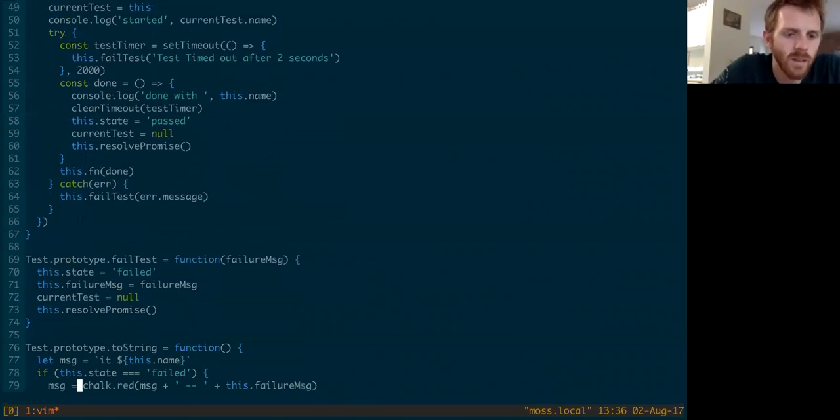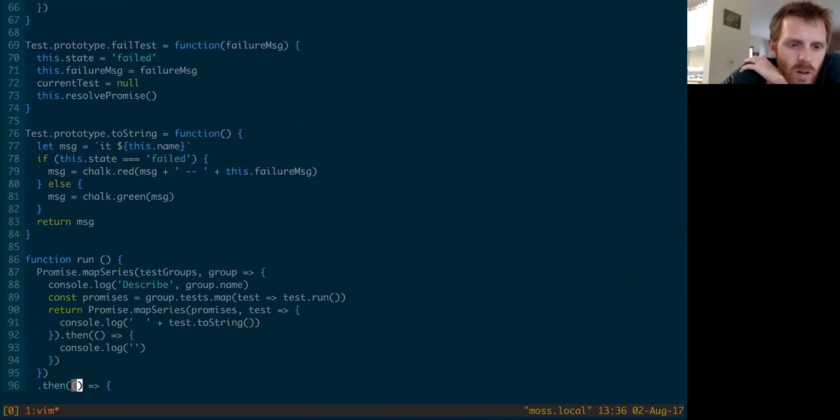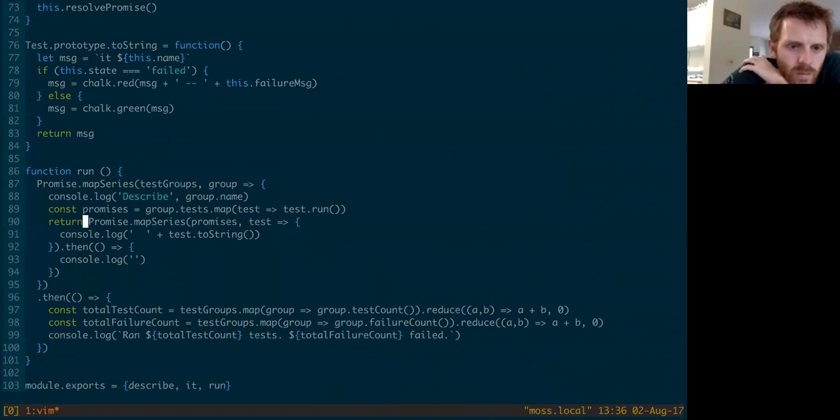Let's look where we're running these tests and see if there's some reason they're not happening in order. So we're running these down here. That's right, so group tests map. So we're taking all these tests and we're calling run on all of them. And then we're getting the promise and we're sort of going through them in order. But we're starting all the tests here at once, which is not really what we want to do. We want to start one, and then once it's completely resolved, then we want to call test run on the next.